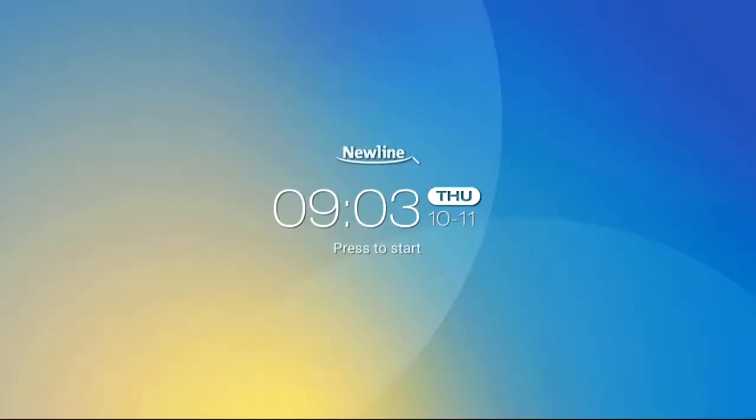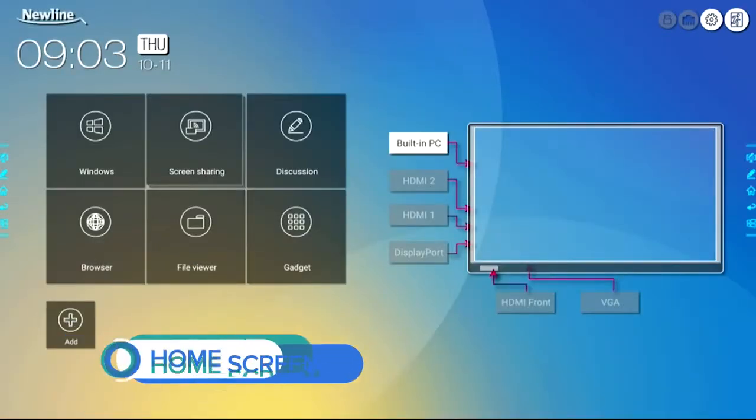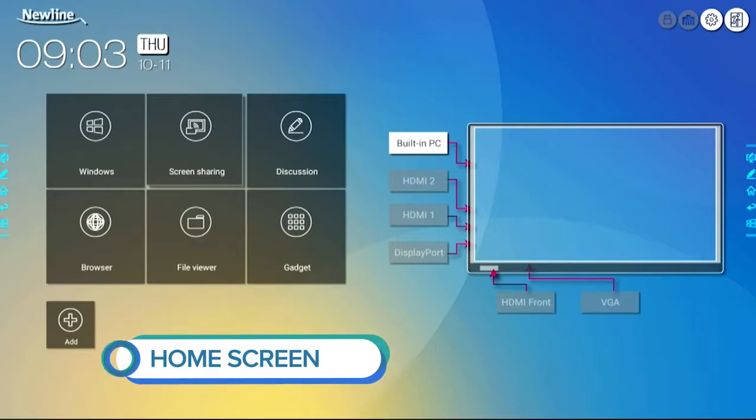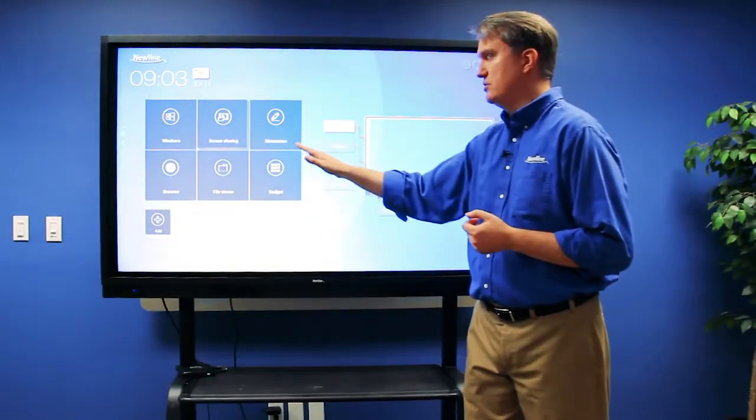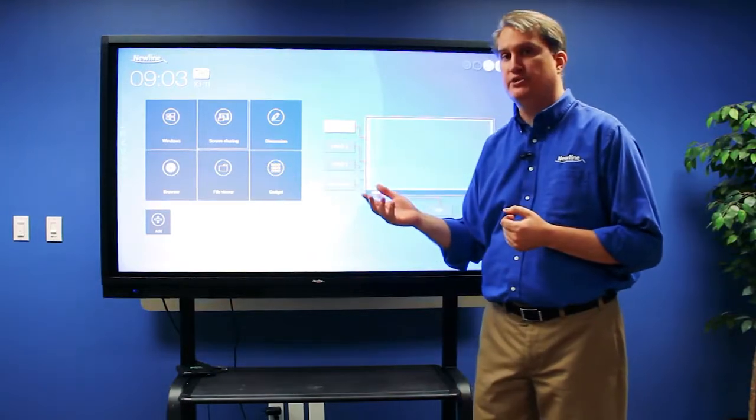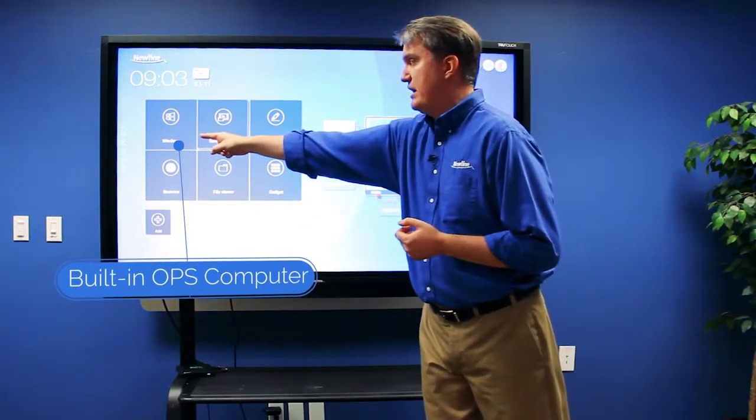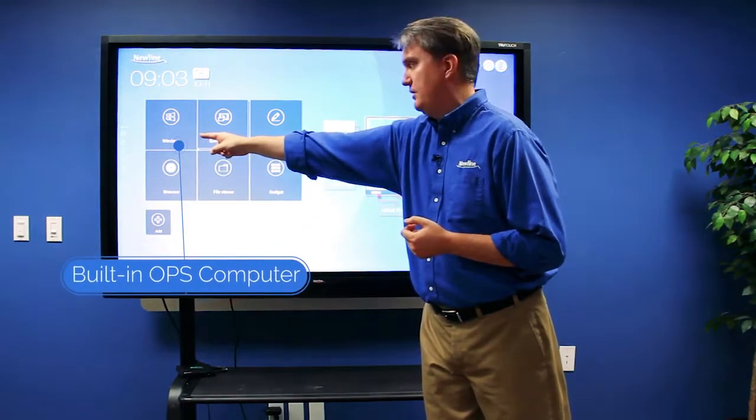And when you do that, it takes you right to the new home screen. And from here, everything is laid out in a very comprehensive fashion, making it easy for you to get to the source or the application you need to use. Starting over here on this side, as you can see, these buttons are laid out in a way that's very easy to understand. This button right here gets you right to the built-in Windows PC.